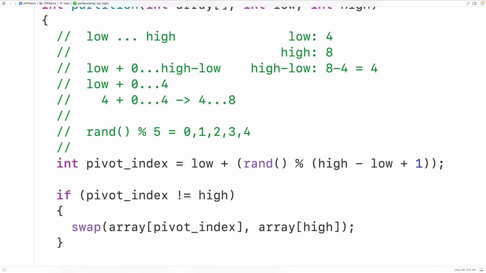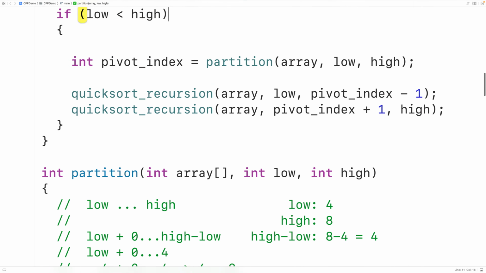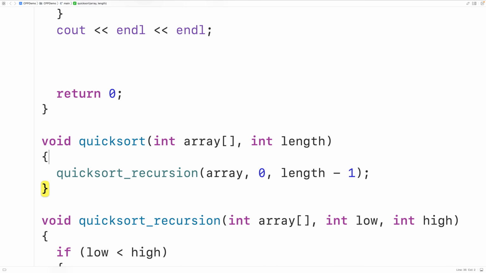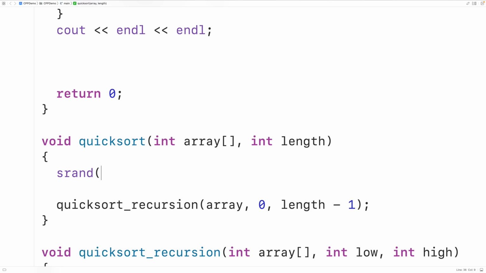The last thing we should do is seed the random number generator. Otherwise, we'll get the same random numbers each time our program runs. So what we'll do is up here in our wrapper function, we'll call the srand function to seed the random number generator. We'll use the current time by calling the time function of the ctime library with the argument null. So the time function is going to return the current time when we pass it the argument null. We'll pass that to the srand function to use it as the seed value. This will ensure our program uses different random numbers each time it runs.